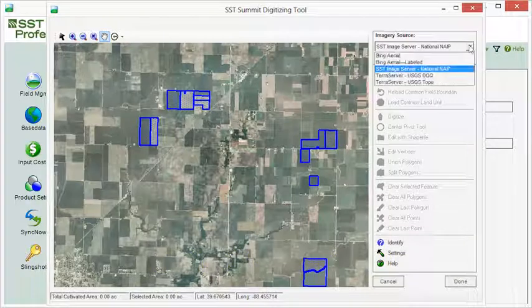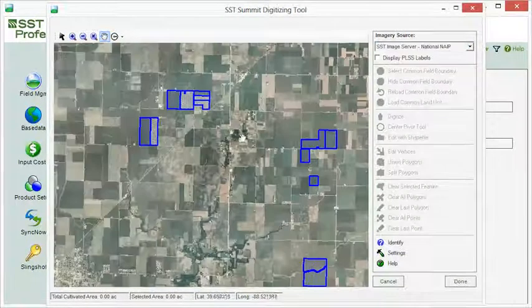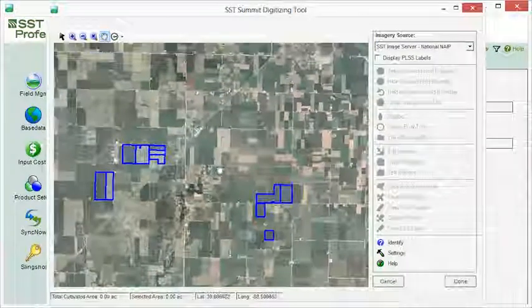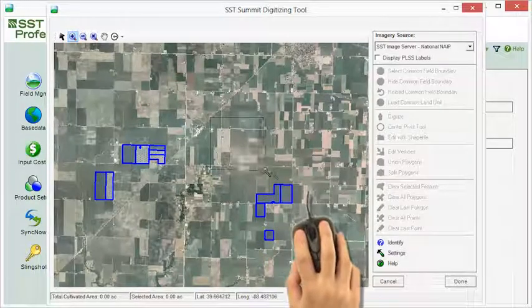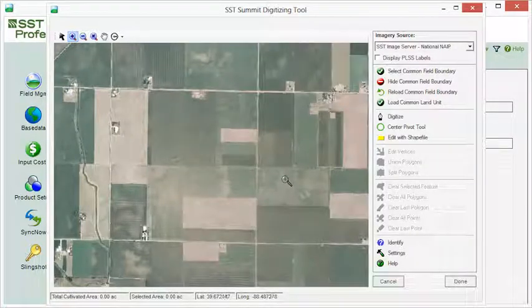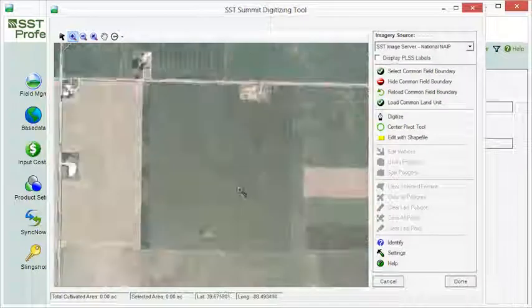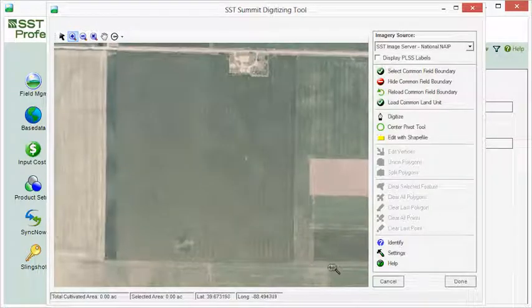You can also display road maps, which may help in locating a field. Once you get to the general location of your field, you can zoom in by selecting Zoom In, then click and hold the mouse button down while dragging over a selected area. We can continue to pan and zoom until satisfied with the display of the field. We are now ready to start digitizing a field boundary.